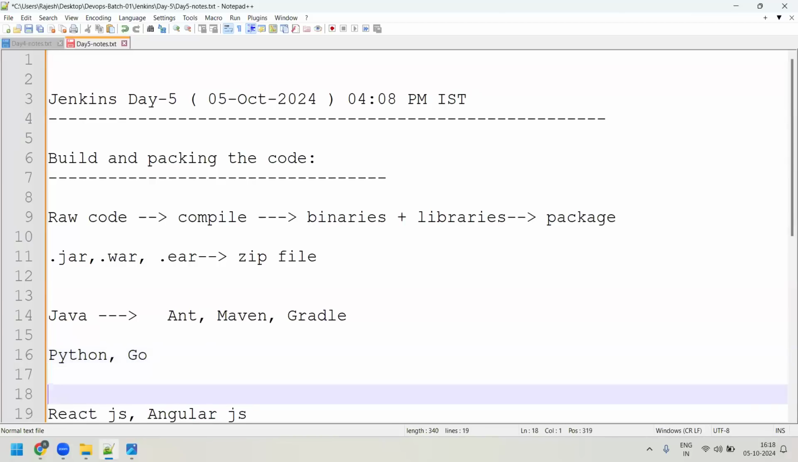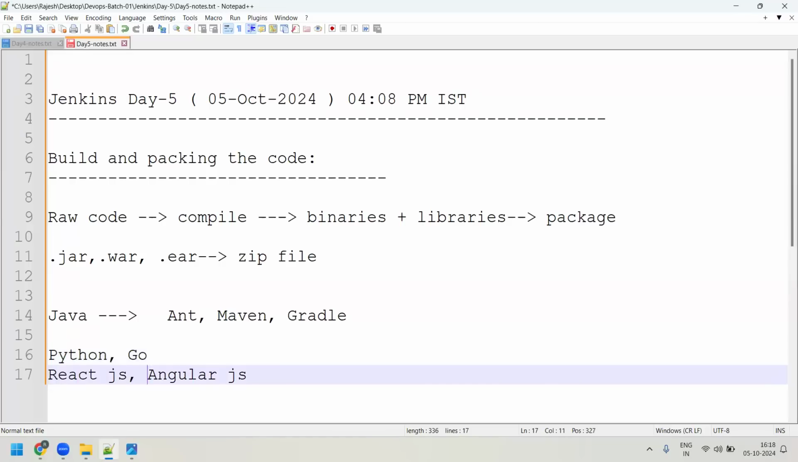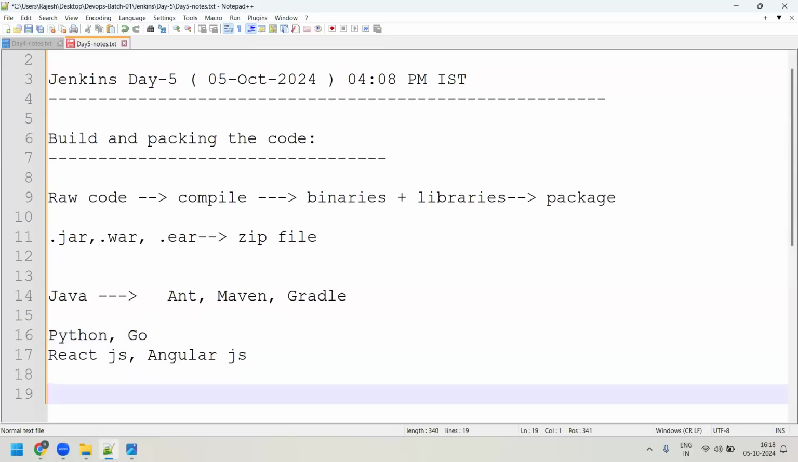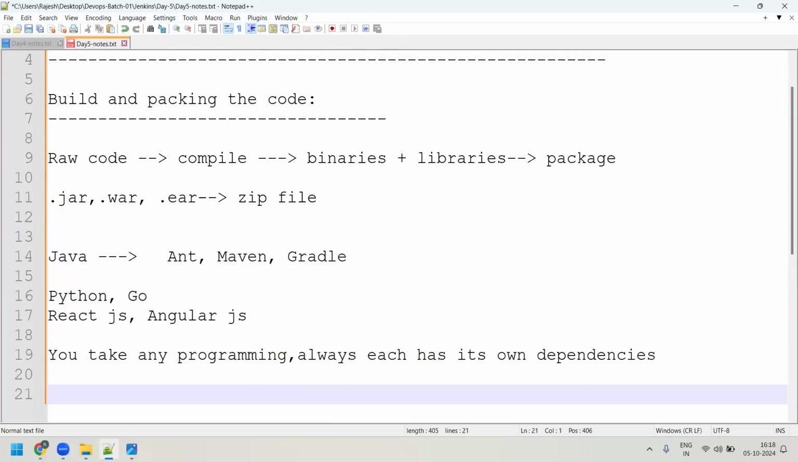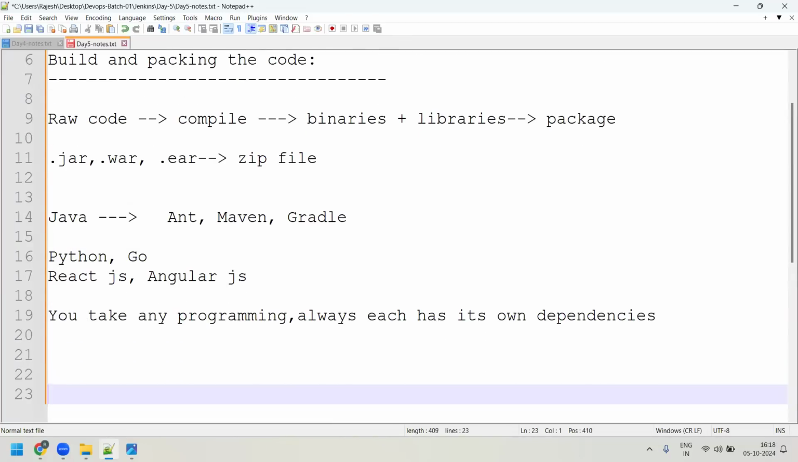And every language, guys, whenever we work on any programming language, each has its own dependencies. So what do we mean by dependency? Whenever you are using a programming language, say for example Java, it needs many external repositories or external dependencies.